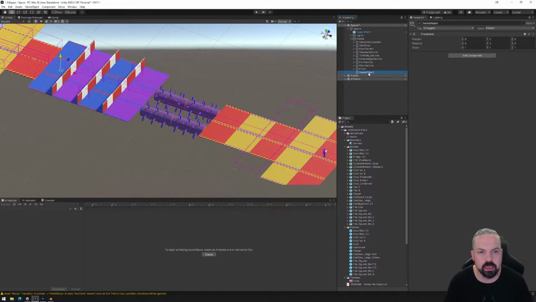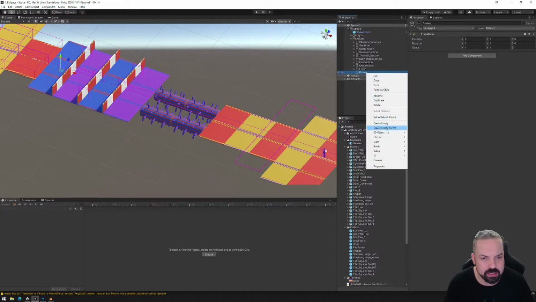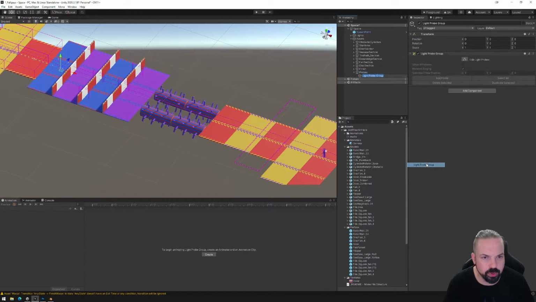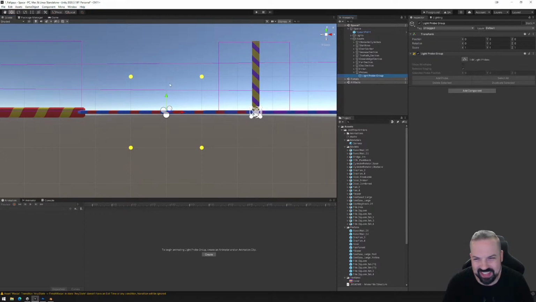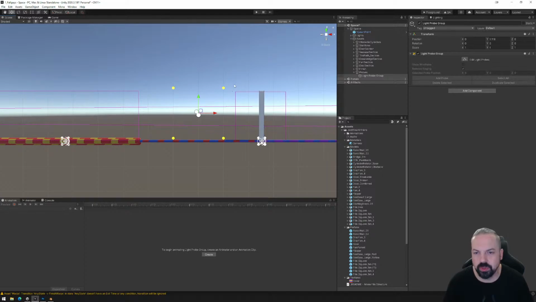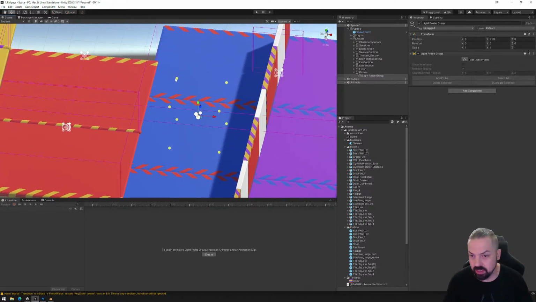So let's do this. We need a new thing. I'm just going to call it probes. And let's add light probes. Now what light probes do is they create, and if we F to these, they create little bubbles. That's it. Ship it. Now what these do is when you bake an environment, each of these dots will have lighting information for how much light and what color is that light in the space, for example.